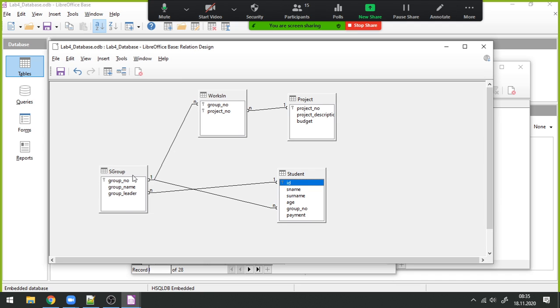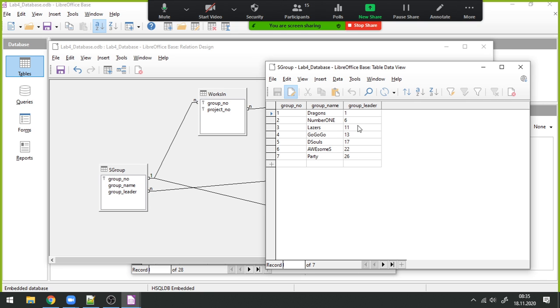And a similar case for S group. For every group, there is going to be just one leader, exactly one leader. And instead of keeping this in a separate table, because for one group we are going to match one student only, we just included it into the group information as a foreign key.